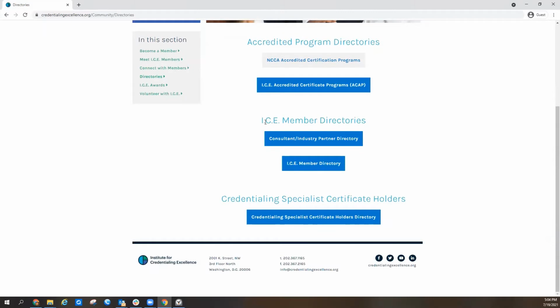These next 2 directories here will be our I.C.E. members directories, and the first button will take you to a directory in which you can find consultants, industry partners. These are typically our sustaining and affiliate members. And the second button will take you to a directory that hosts our I.C.E. organizational members.